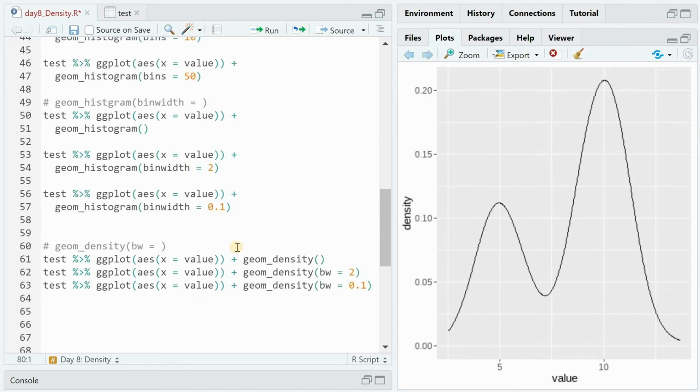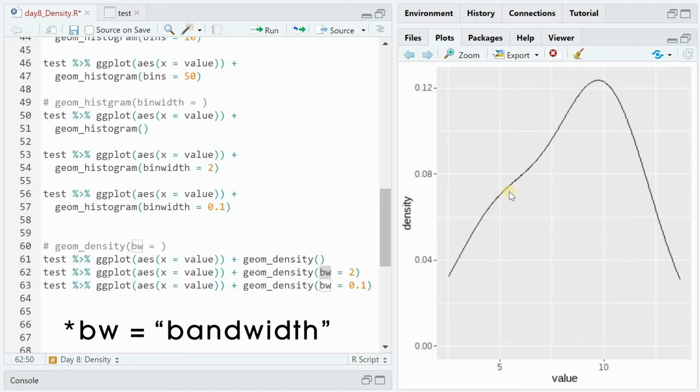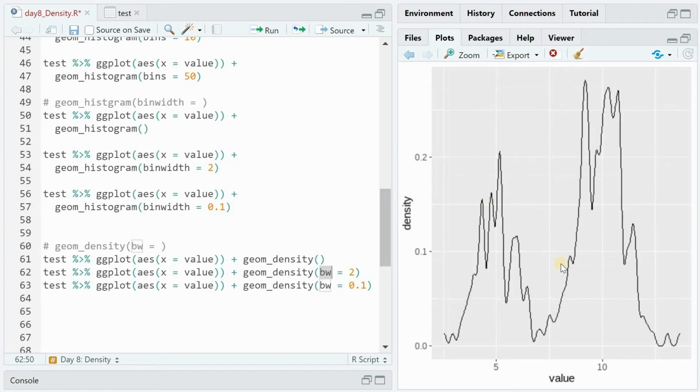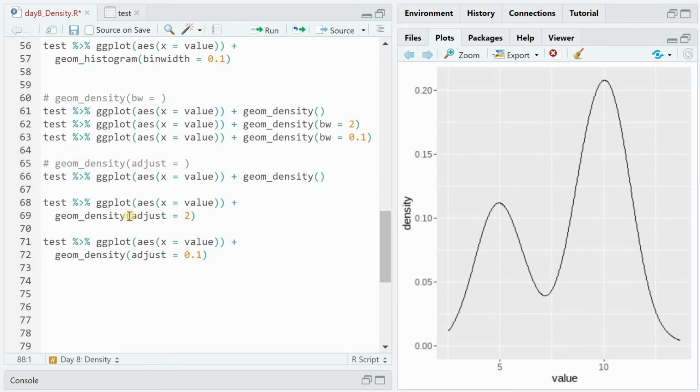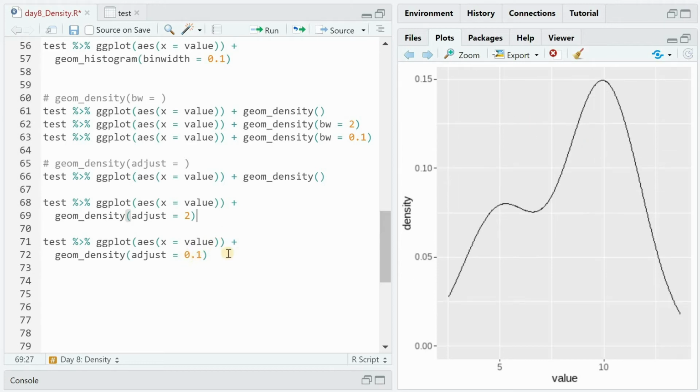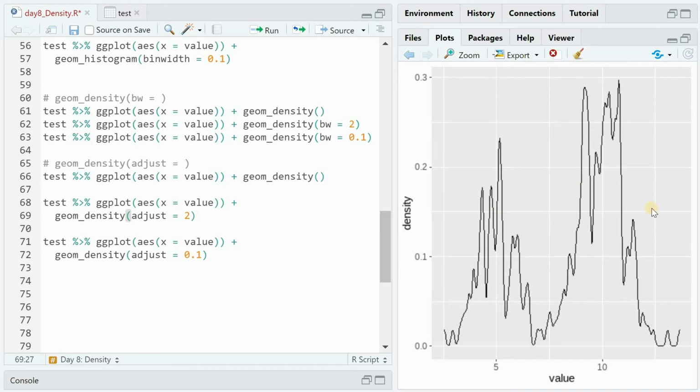With geom density you have 2 options. You either specify the bin width, where higher values will decrease the resolution of your distribution and lower values will increase the resolution. And the second way is to use the adjust argument within geom density. The geom density by default tries to fit a Gaussian kernel, so a normal distribution around the data, and with adjust you can specify the standard deviation of this kernel. 2 will increase the standard deviation and values below 1 will decrease it, giving it a higher resolution.